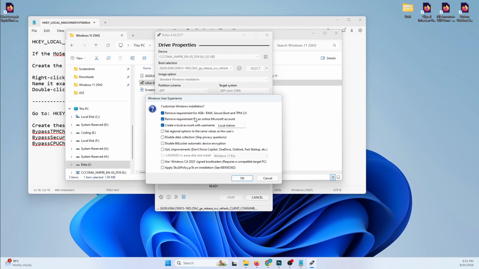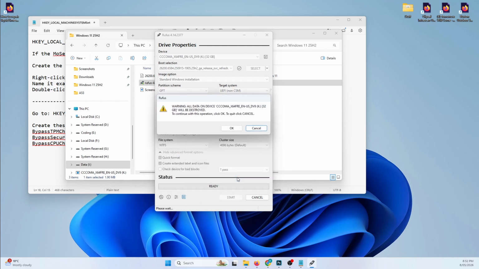In here, it's quite important that we select remove requirement for 4GB plus RAM, Secure Boot and TPM 2.0. Select this option, remove requirement, and you can also ask it to create a local account with a username if you want. Here, remember to check remove requirement for online Microsoft account. After that, click on OK, and then click on OK to start creating your Windows 11 image on the USB drive. I have already created it before, so I will simply click on cancel now. In your case, you want to click on OK.